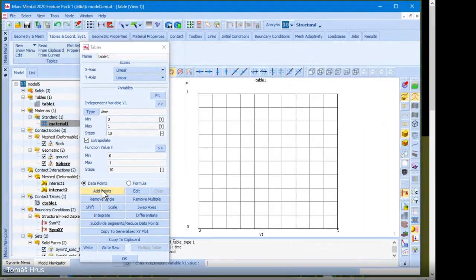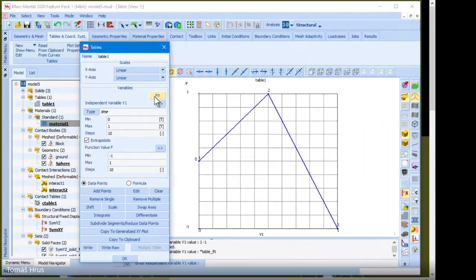Now I have points of 0, 0, it's the start, 0.5, 1, then the sphere is going back. If we want to see a little bit more precisely the indent, I can add a point, for example, 1, -1, that means the sphere is going away above the original position. I can use fit here to see the whole table now.